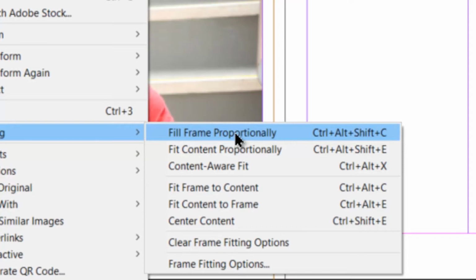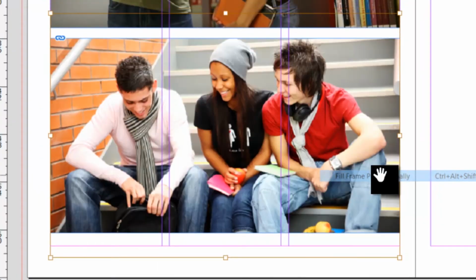The fit content means that we're going to take the image itself and we're going to shrink it down so that the entire image is showing inside the box. And so let's show you an example here. If I were to fill the frame proportionally, you can see that the frame is completely filled, but there's still some image area on the top and the bottom that you notice that is not inside that frame.